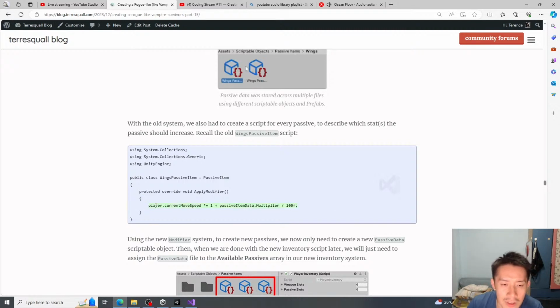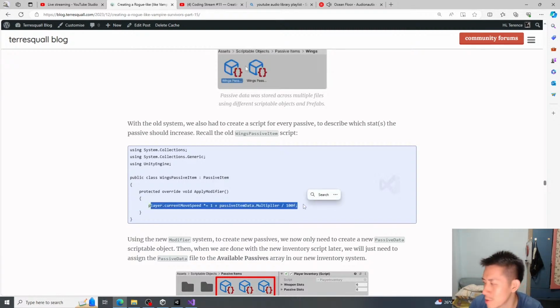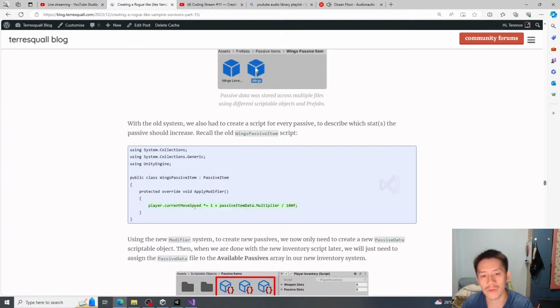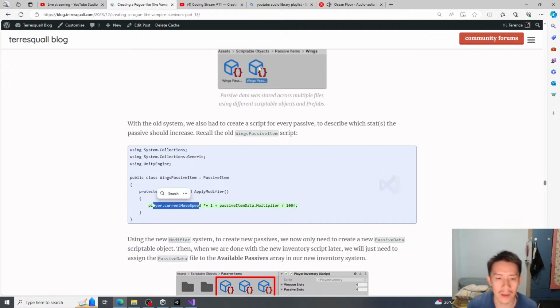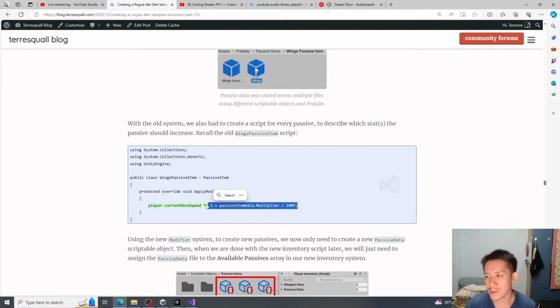So because it changes the stat directly, there was also the drawback that if you remove the passive item, for some reason if you want to remove the wings item from the player's inventory, you cannot undo the effect. Because the current moves here, the player will be affected by a lot of other multipliers. So if you multiply a lot of stuff inside, and maybe you have power-ups and stuff, right? So it's going to be difficult to get back the original value. So later you will see how I handle this when we rework the player stats.